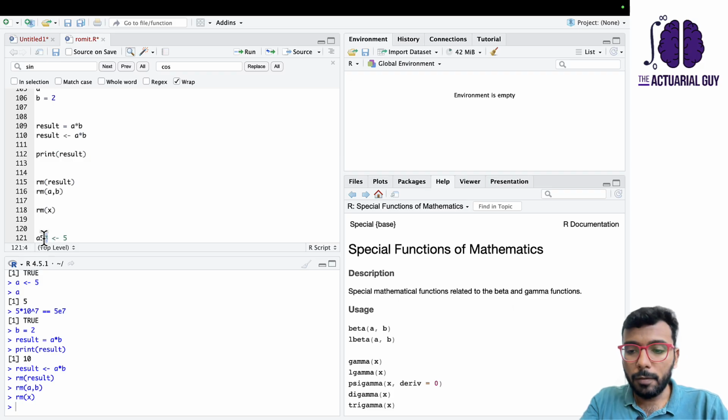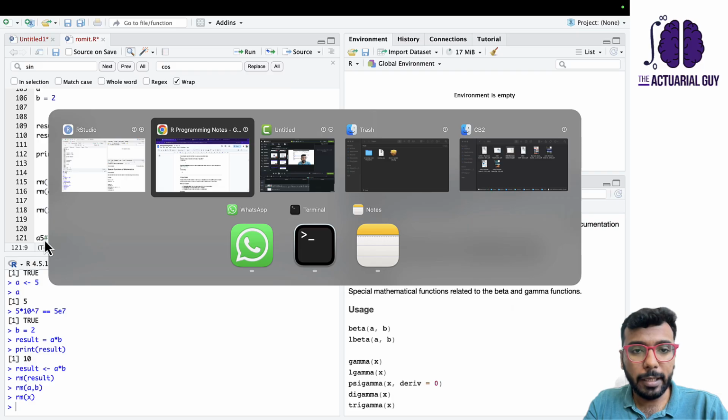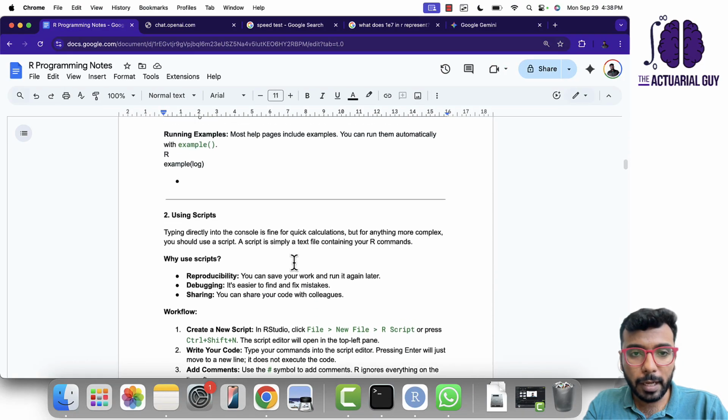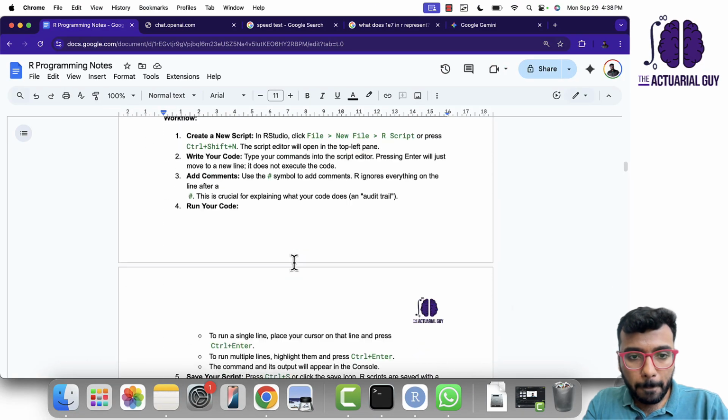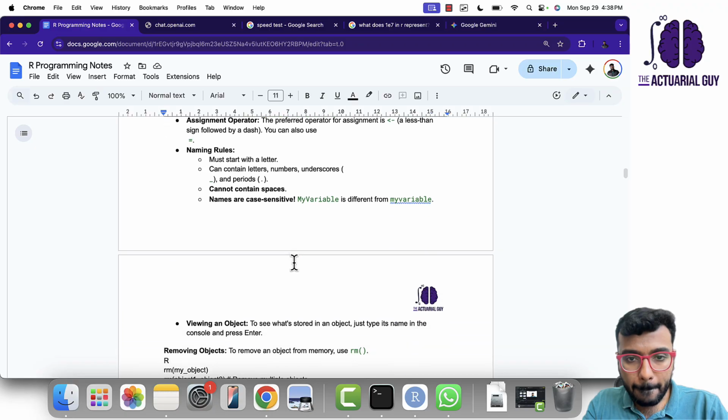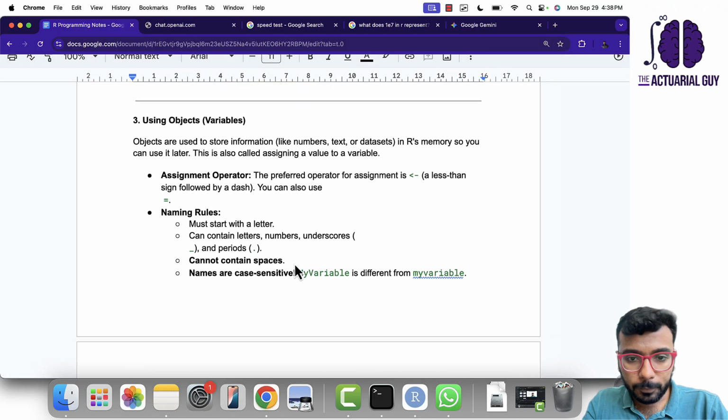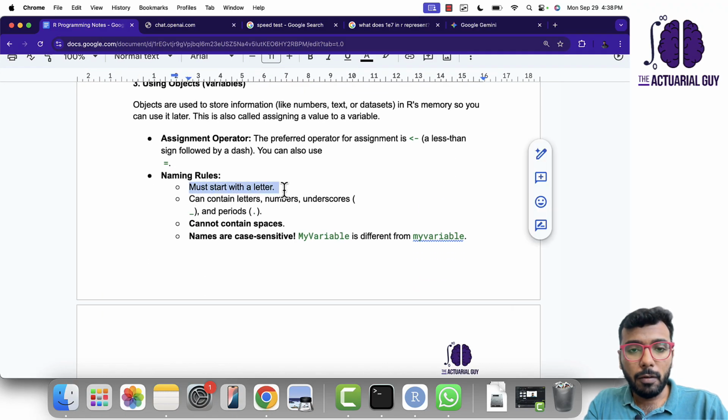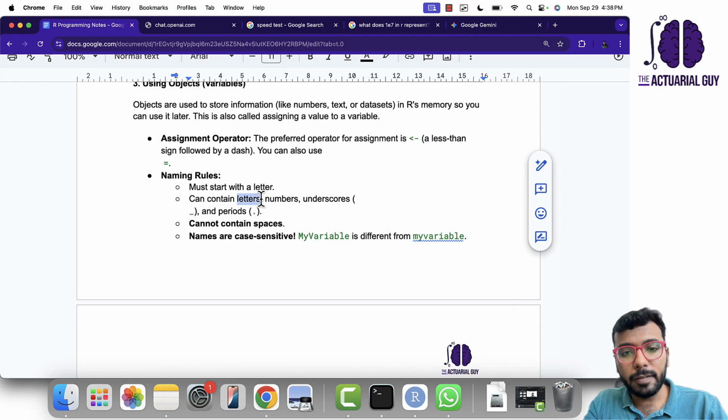Okay, so what are the naming rules? Let's talk about them quickly. So naming rules are here, right? The name of the object must start with a letter. So the first character should be a letter. Second, it can contain letters, numbers, underscores, and periods. These are the 4 characters which are allowed.